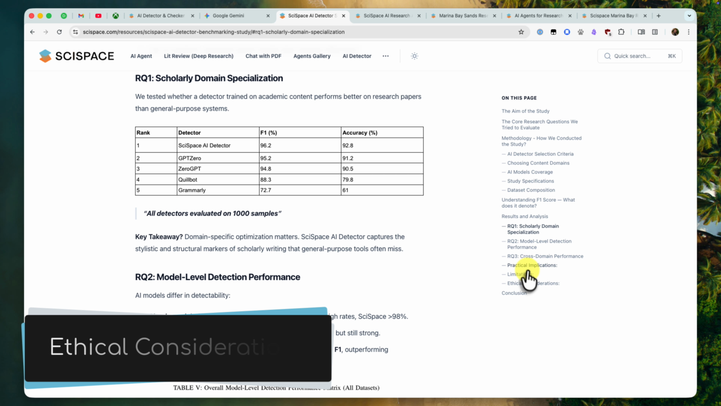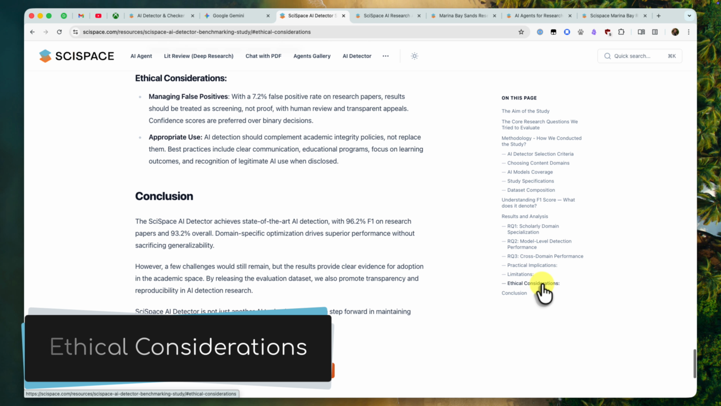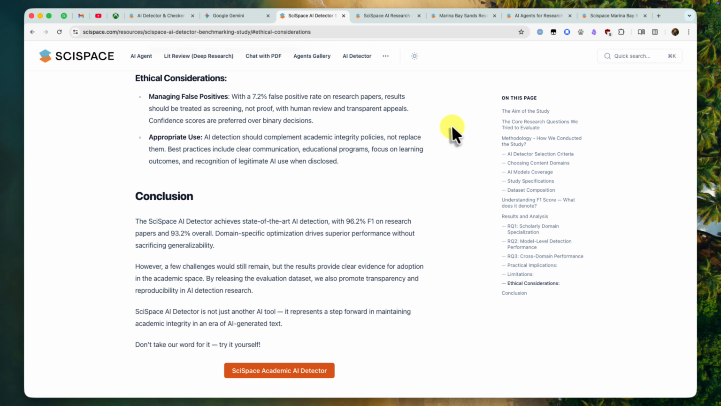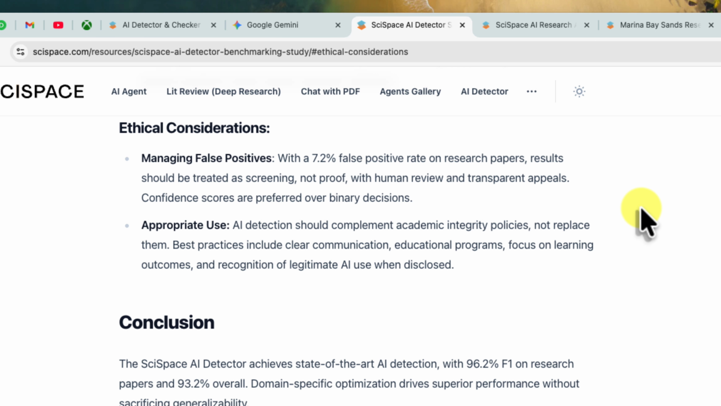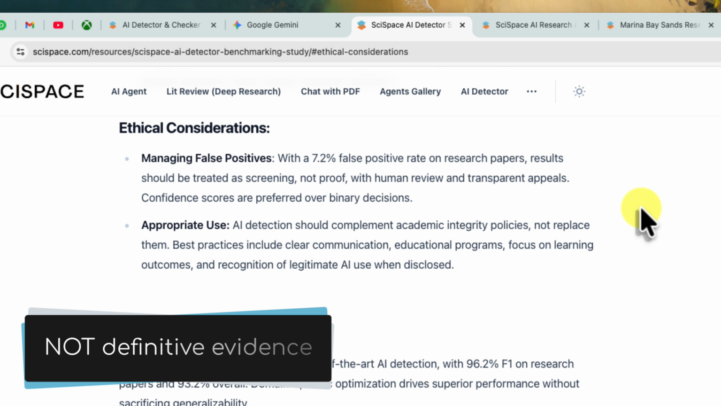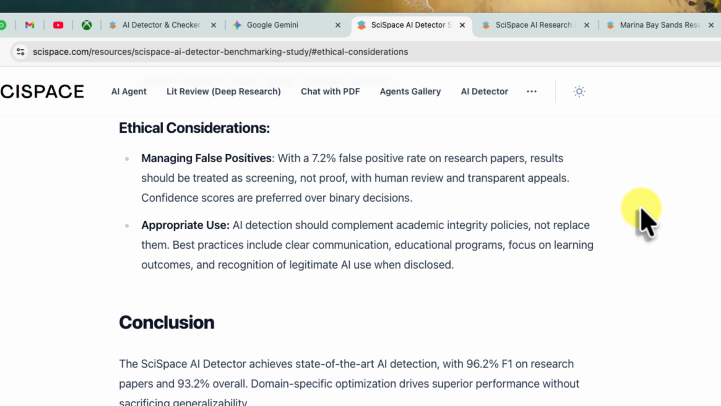Now, finally, let's talk about using this tool responsibly. A powerful tool requires a thoughtful approach. The goal is to foster academic integrity, and that starts with using the detector as part of a fair and transparent process. The single most important guideline is that the detector's output should be used as a screening tool, not as definitive evidence. It is a highly accurate statistical analysis, but it is not infallible.